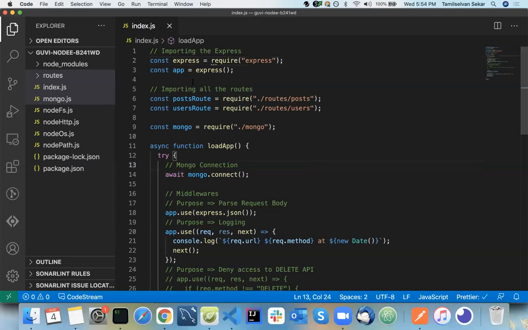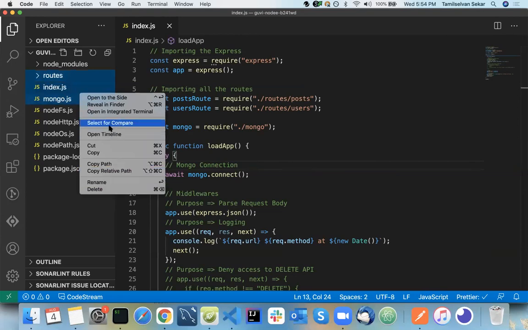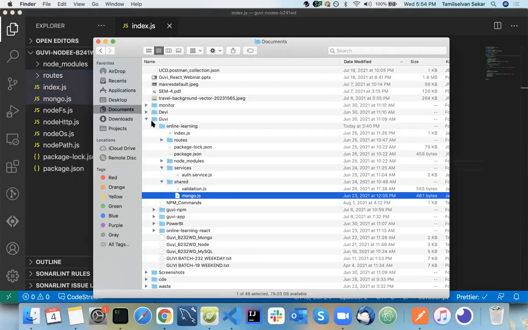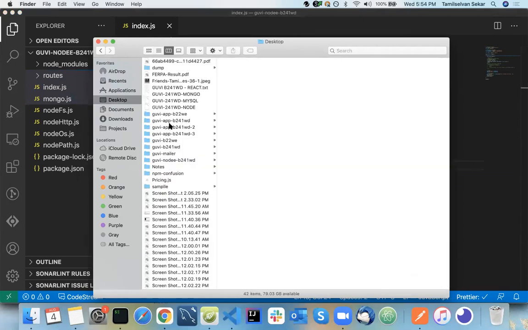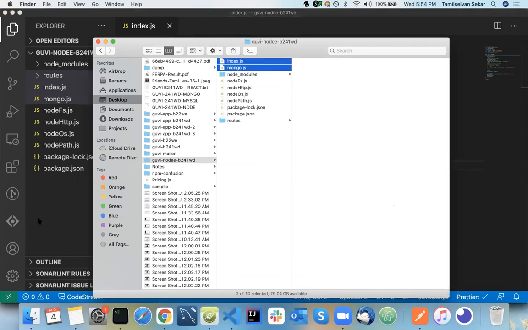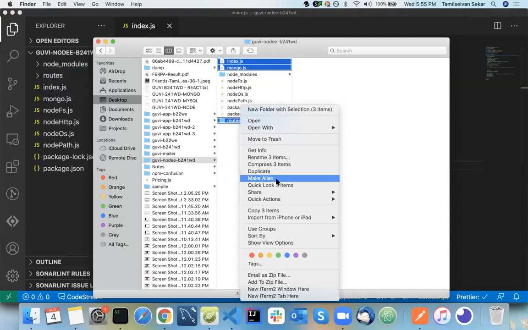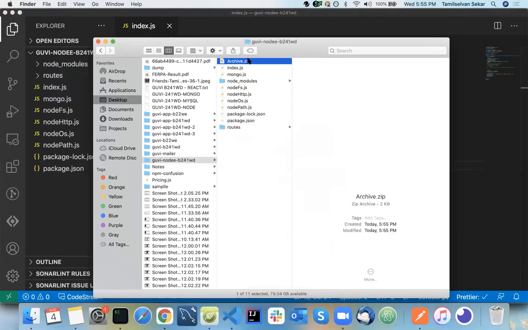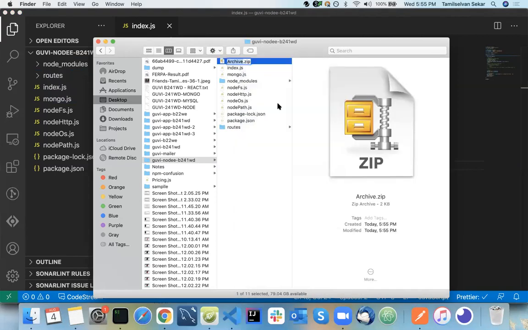I will share the routes again, up to the MongoDB part. Desktop, node, Mongo, index.json. I'll share this one, just give me a minute. Routes and other things. Compress the items, and this is going to be your node with Mongo.